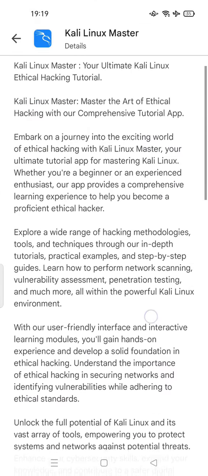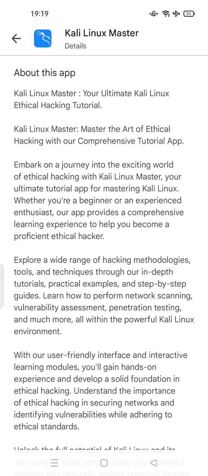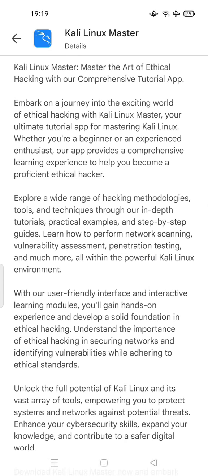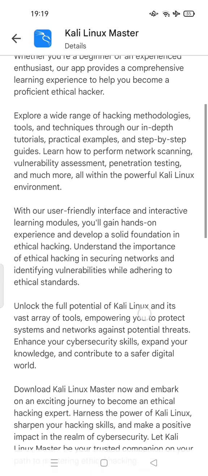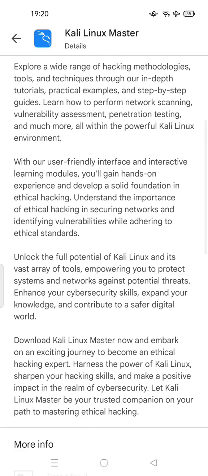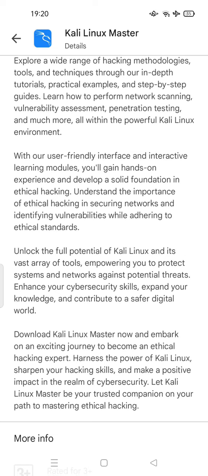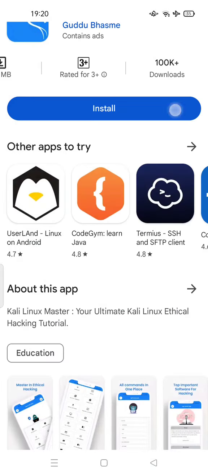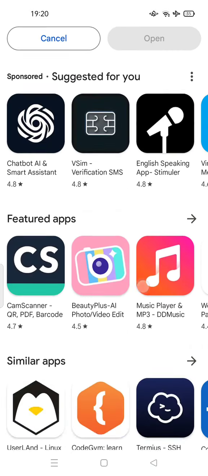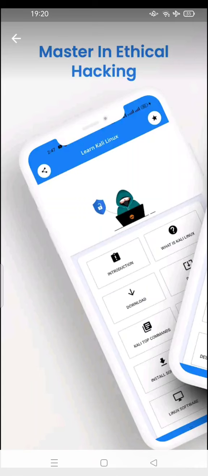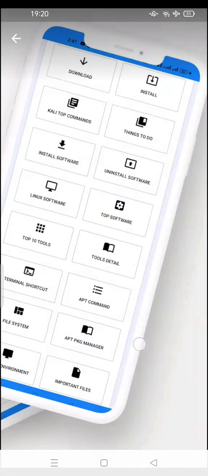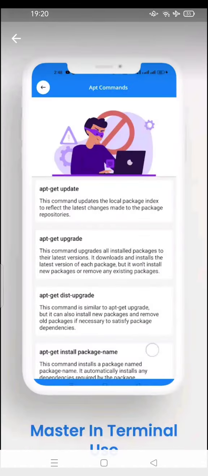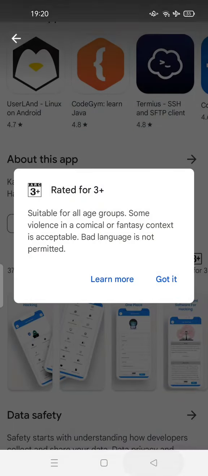So about this app, for you who don't know what this app is, this is the Kali Linux Master, your ultimate Kali Linux ethical hacking tutorial. So you can use this application to explore a wide range of hacking methodologies, tools, and techniques through in-depth tutorials. So you can install it right now. So here's, for example, master in ethical hacking, all commands in one place, top important software for hacking, and so on. So feel free to try.